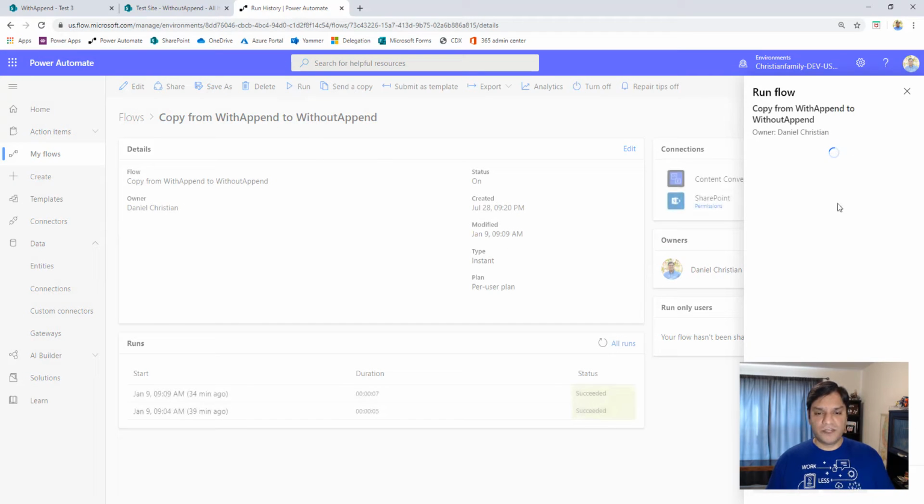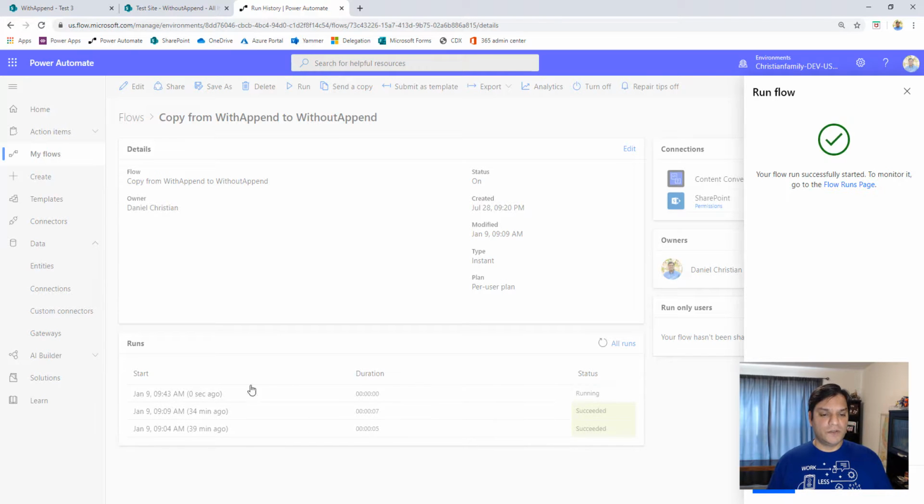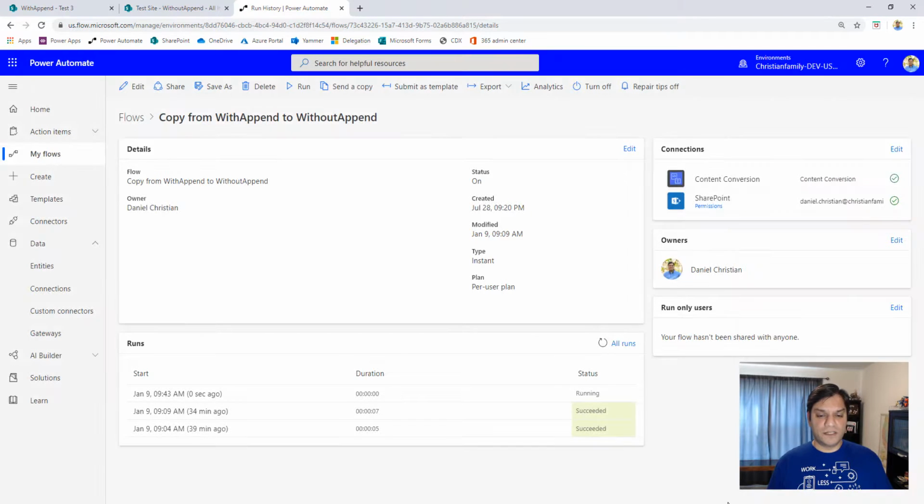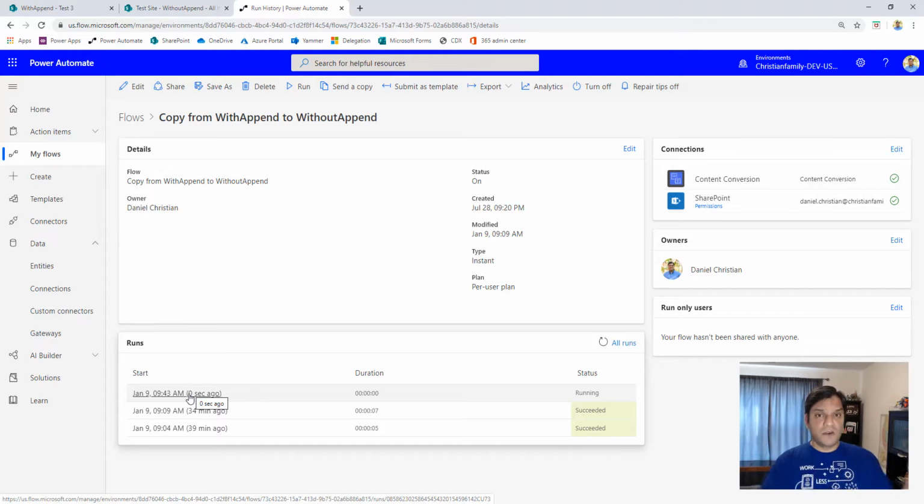So when I click on run, it comes up with, do you want to run flow? I said, yep, I'll go ahead and run the flow, and you'll see it is running. Obviously click on done over here. And when it's running, it's going through its process, and then it's making a copy from the with append to the without append, or the parent one to the child one, or the production one to the backup, whatever terminology works for you. But that's what's going on right now over here.